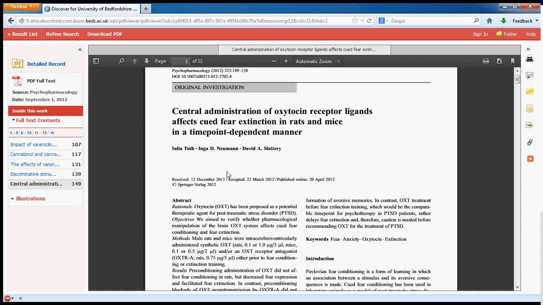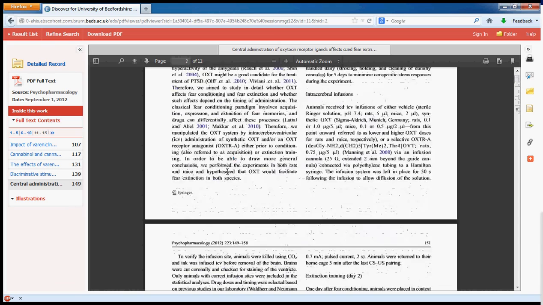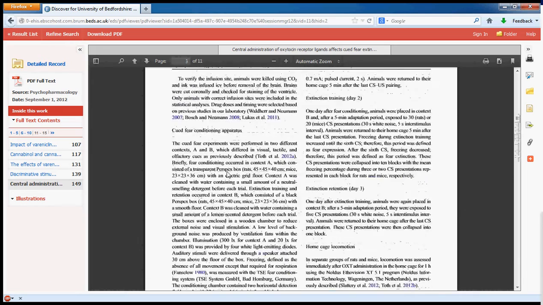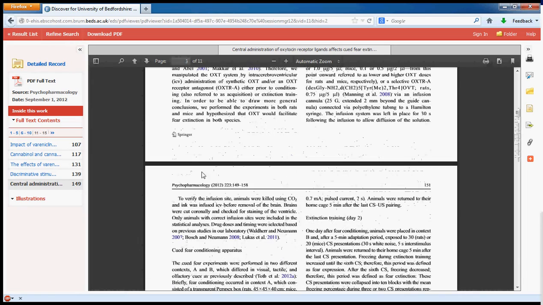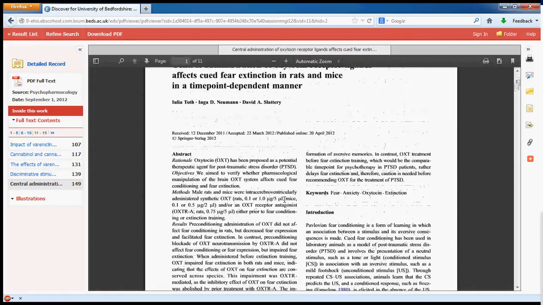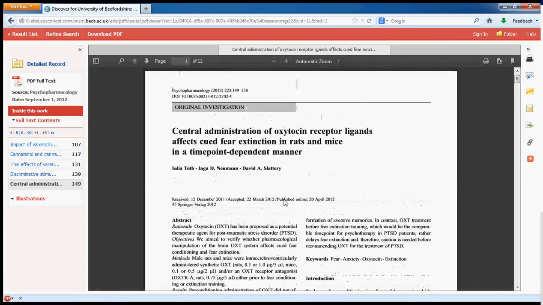So unlike the ebooks, this gives you access to the entire PDF document, so you can just scroll through this really, really easily. What you can also do with this is print it, and you can also save it to your computer. So you've got different options of how you can access this particular journal article.